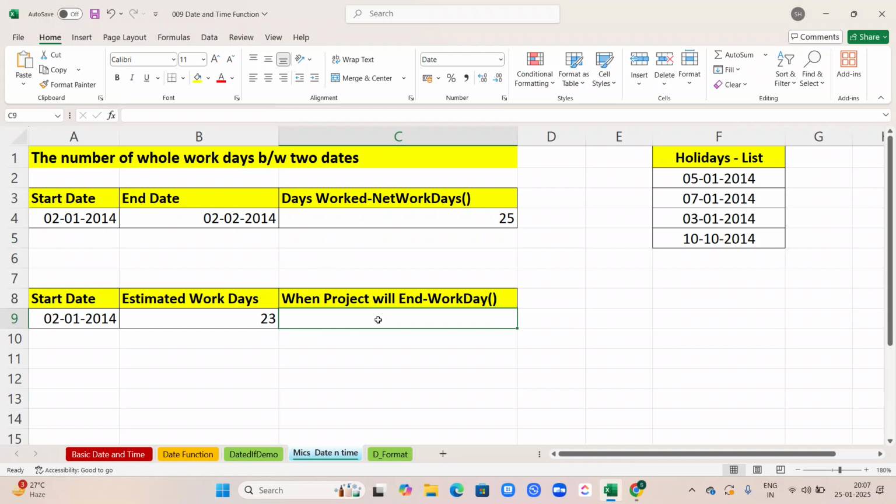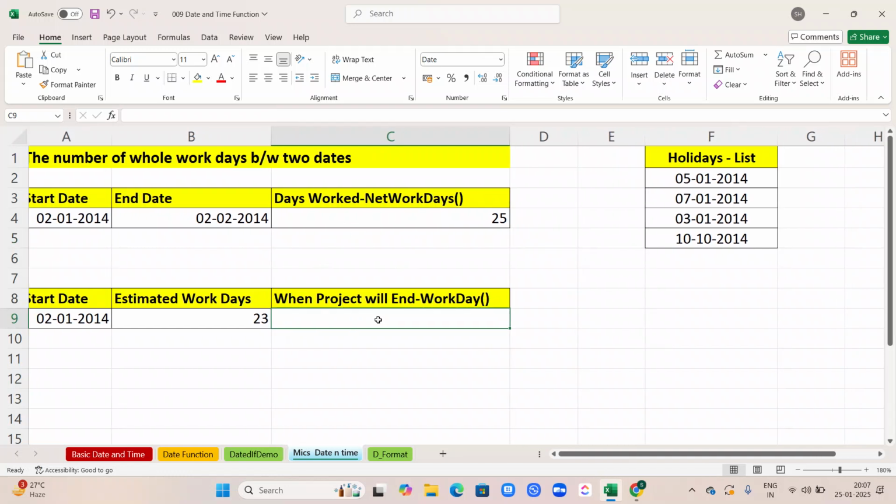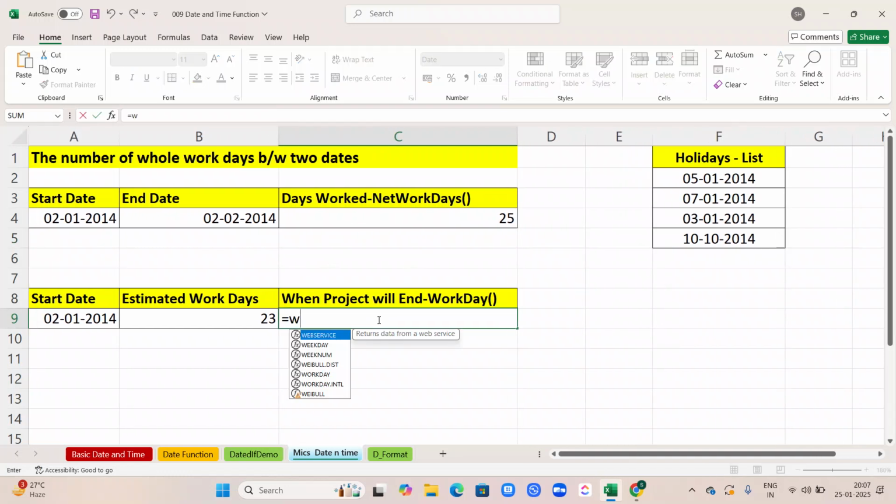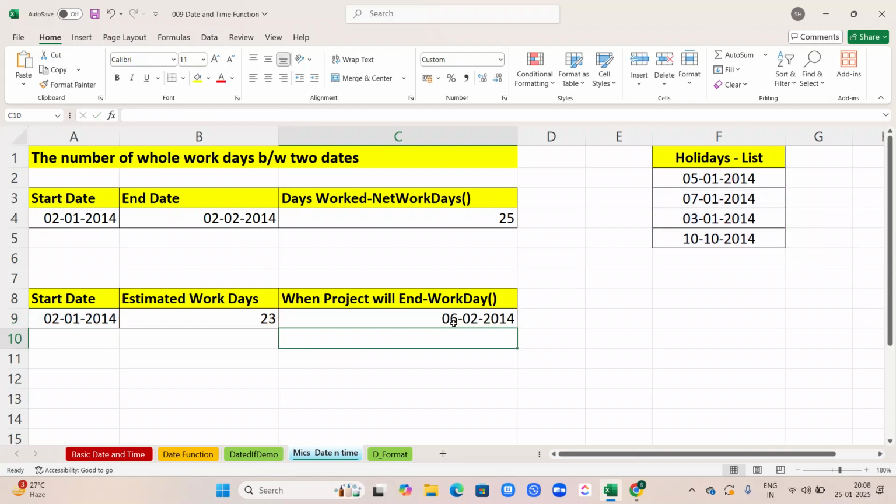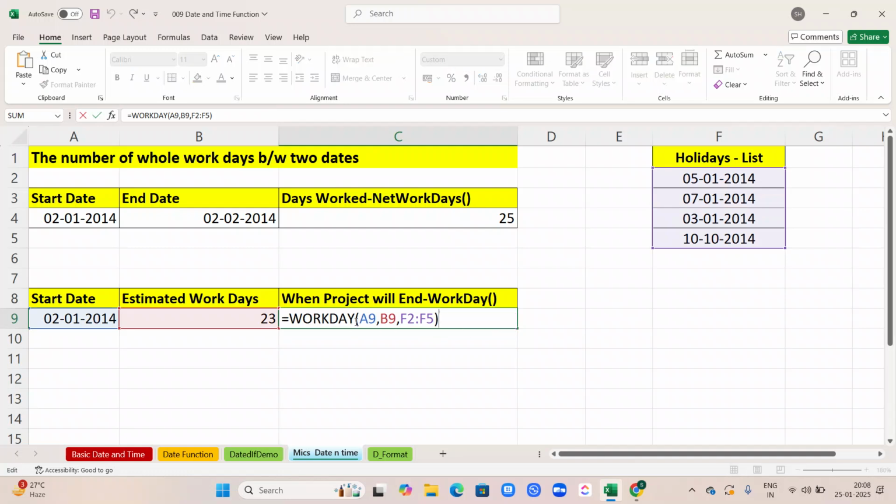Now in this case, we are trying to understand what is the end day of the project, right? For this also we have two formulas, WORKDAY and WORKDAY.INTL. Ideally, in WORKDAY we give the start date, the estimated working days, and the list of holidays. It gives us the end date as February 6, 2024. This is because it is again considering the weekends as Saturday and Sunday, or 5 day working.